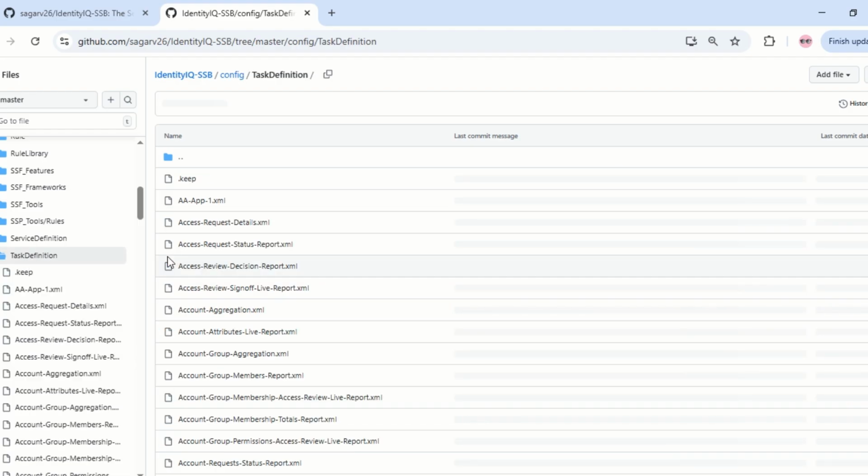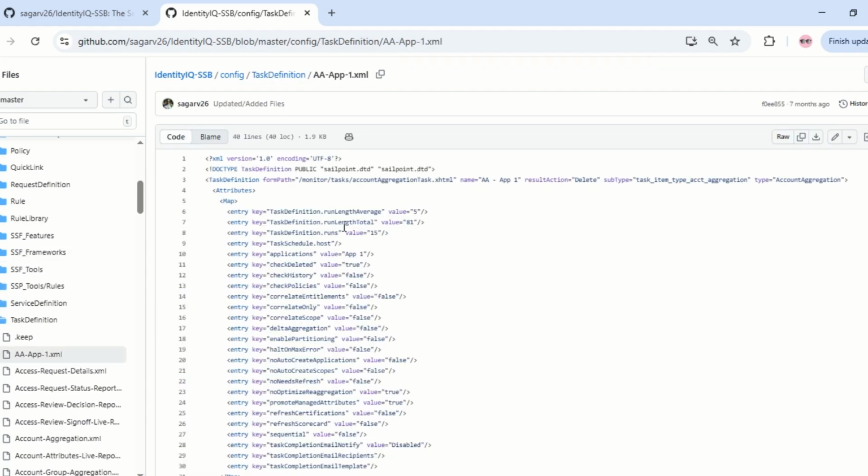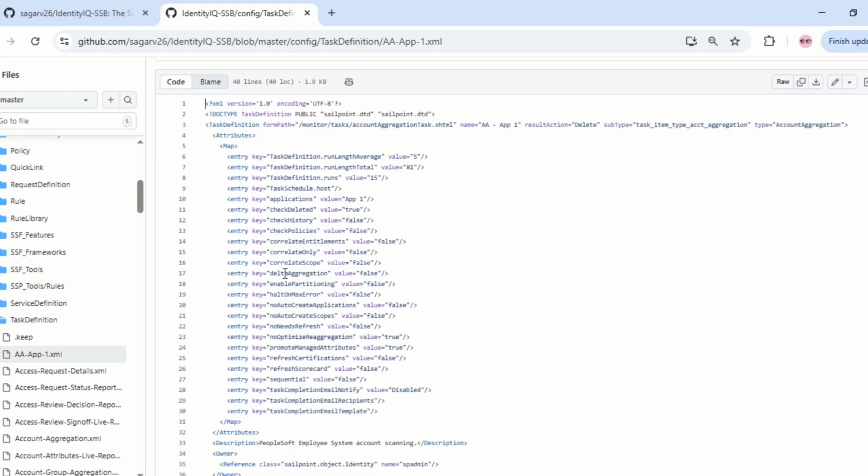So within task definition, here I have aggregation task sample. Here are the options which I mentioned. Delta aggregation is false here, you can set it to true. Then enable partition, you can set it to true. And then you can see check deleted, and that's what I mentioned: if you want to delete users if they are not present in target, you can use this. Then other options are no optimize re-aggregation, promote managed attribute.